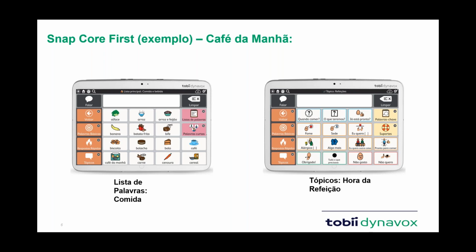So, again, thinking about the kinds of opportunities that come up during that time, we can talk about using the list of words for foods as part of what we do and what we demonstrate during breakfast time.